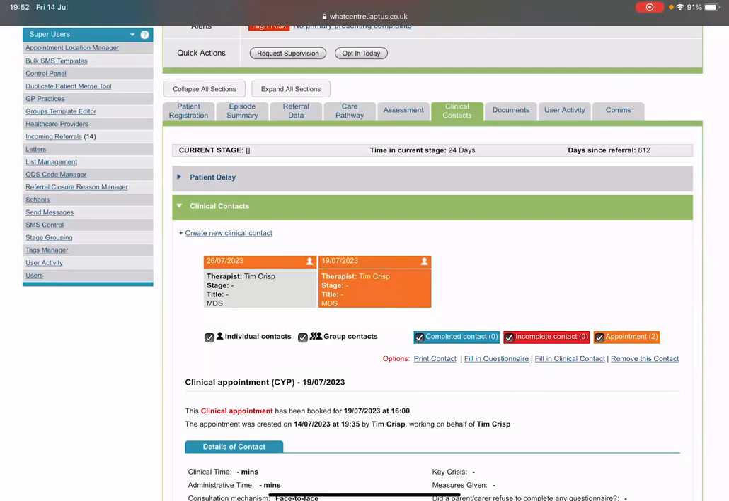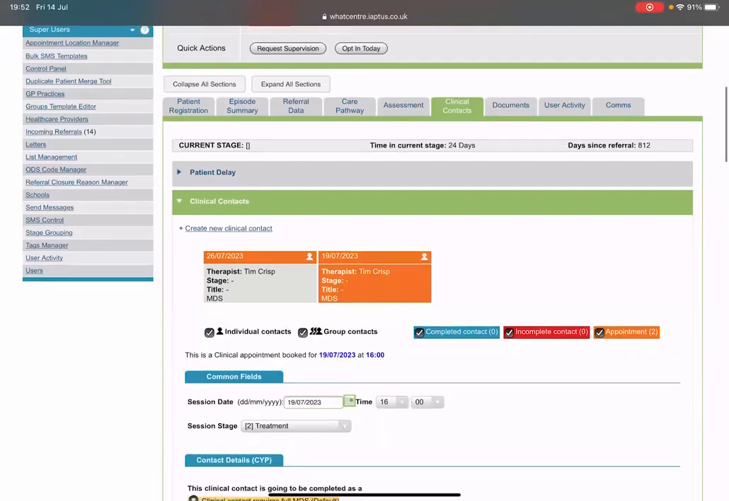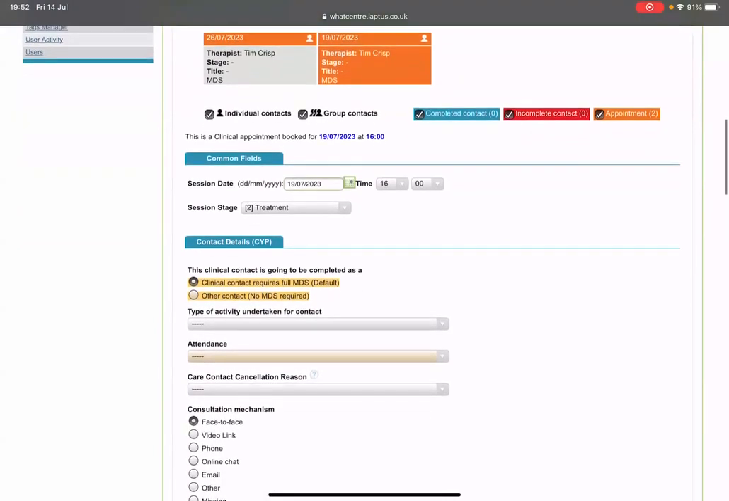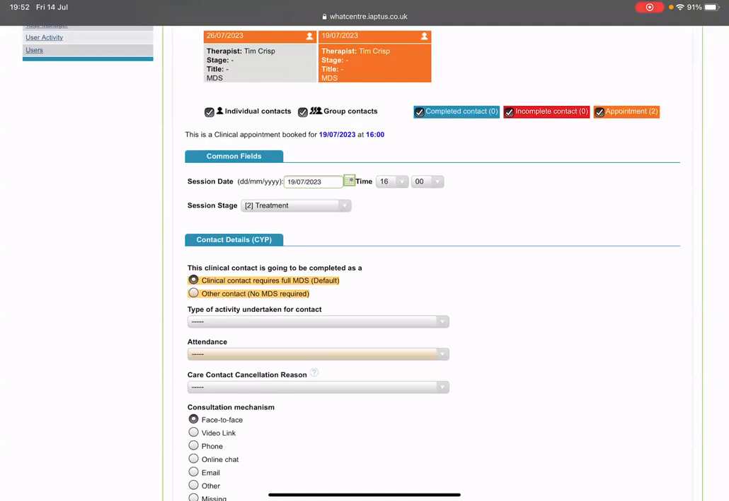Okay, and what we need to do is to focus in here just towards the right-hand side of the page where it says fill in clinical contact. So if we click on there, we'll see that the following is revealed. So as we can see there, the session date is given as per already mentioned in the clinical contacts field.